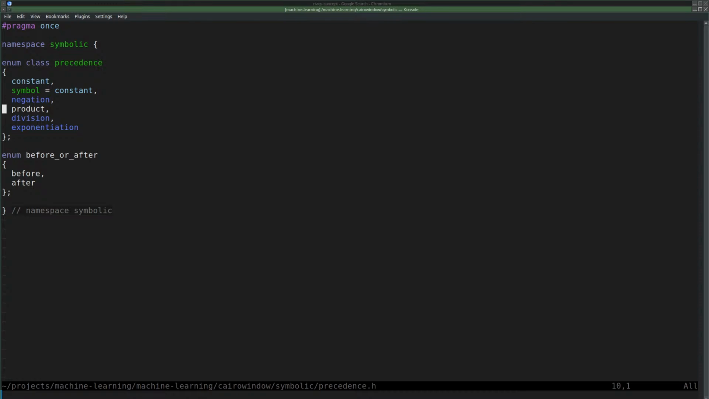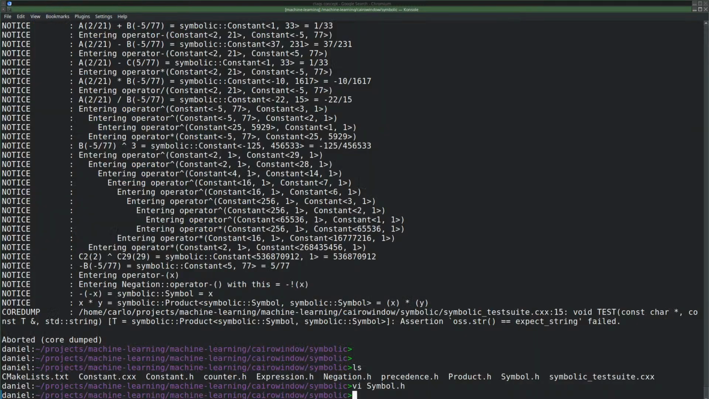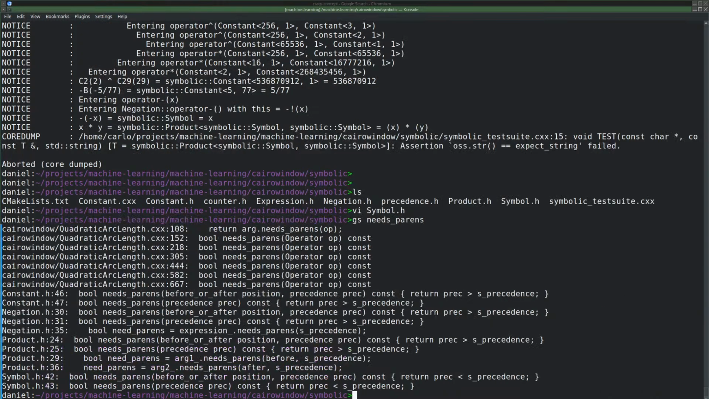So maybe I should put, I want to put the one that has the highest precedence at the bottom. So I don't want to change this. Which then means that all these have to be changed at the very least in less than. Grab sources, need parents.